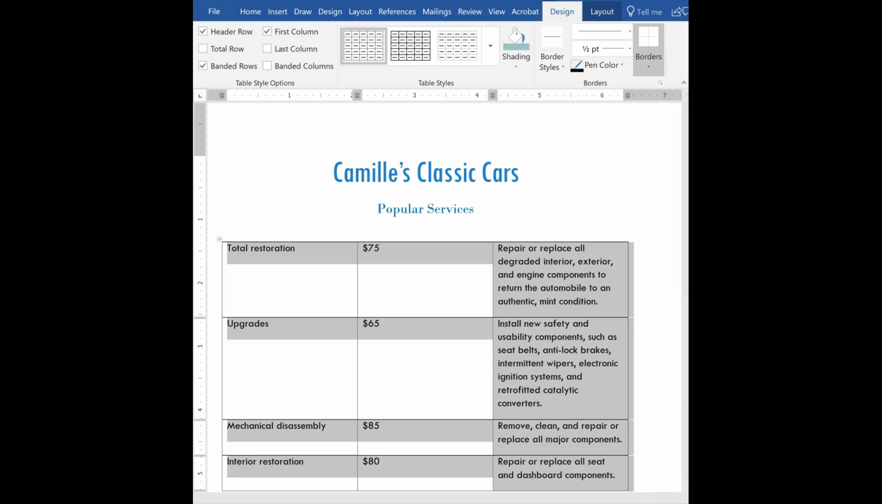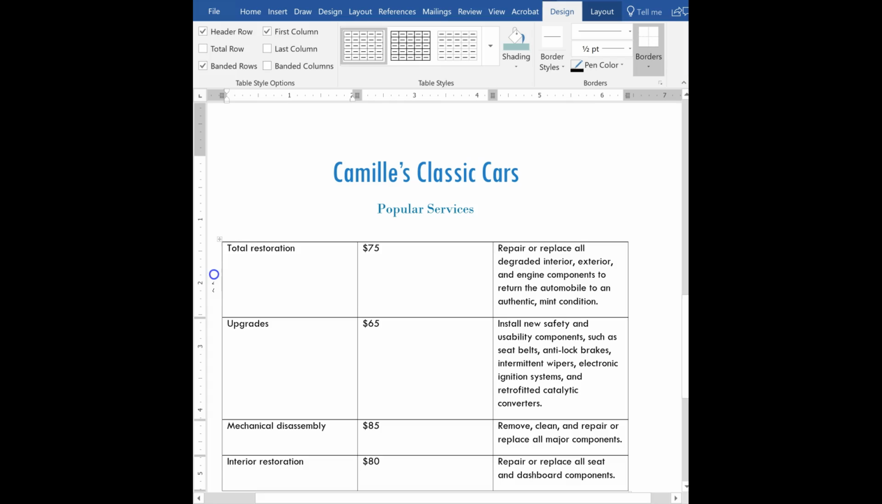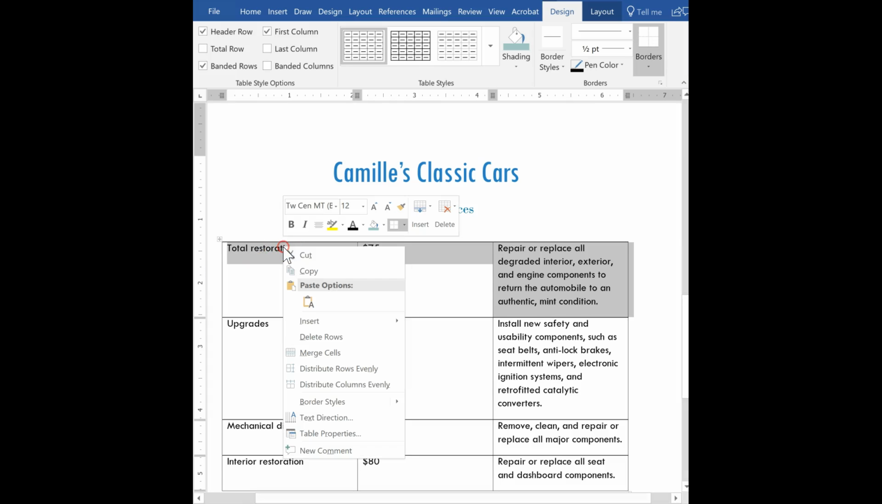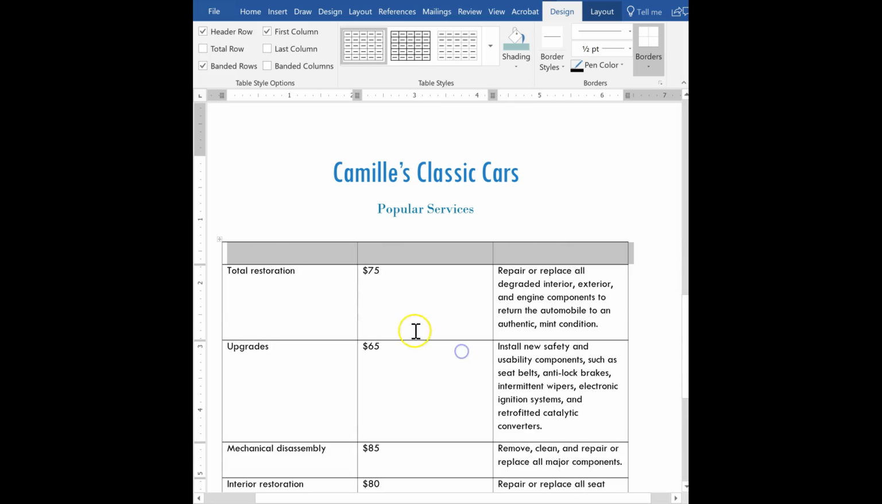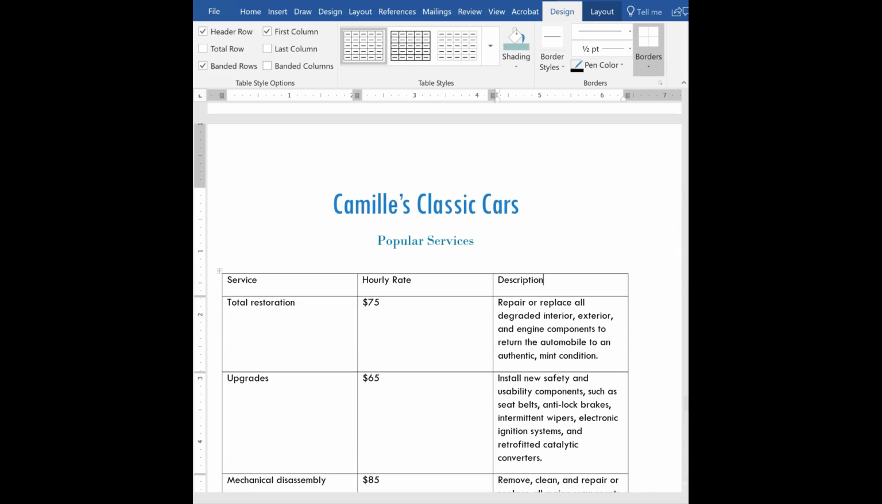Insert a new row at the beginning of the table. Several ways to do that. I'm going to do one above here. And add the text service, hourly rate, and description. Be sure you spell everything right.